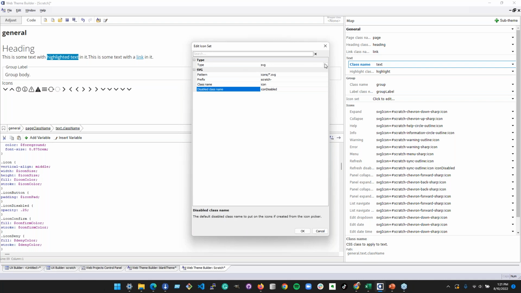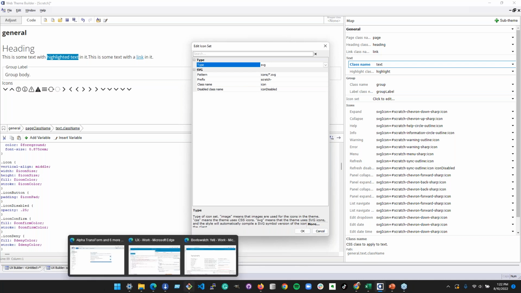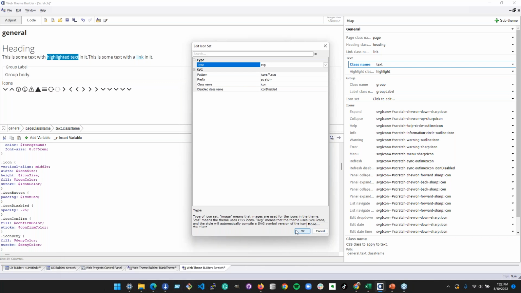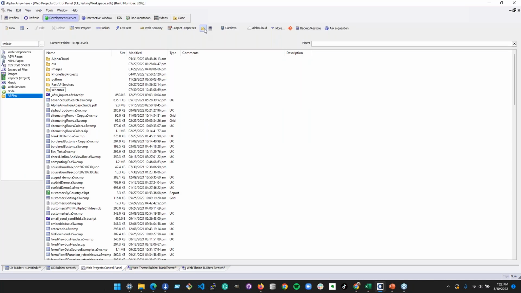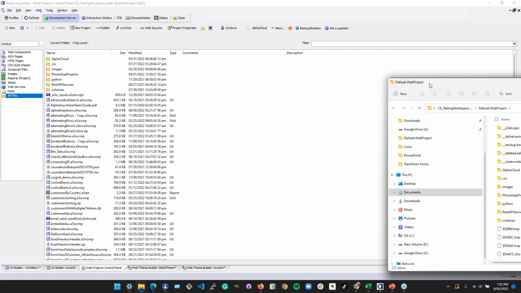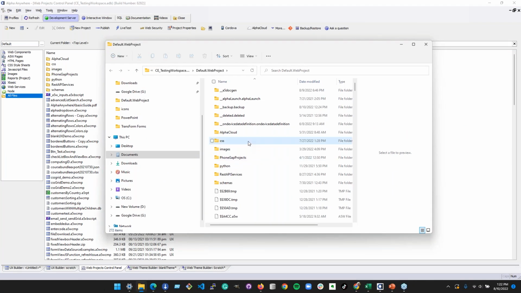Your icon sets can be SVG. They can also be an image, so a bunch of image files, like a bunch of PNGs, or a CSS font, icon font. And the icons I'm using in here are not the Alpha theme icons. So let's go look at those. There's a lot of icon sets out there. Some of them are free, and I used a free one.